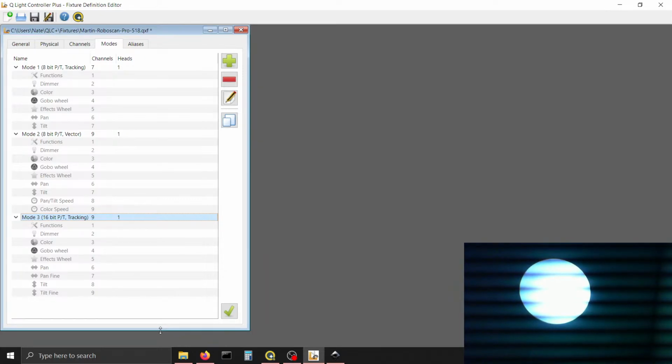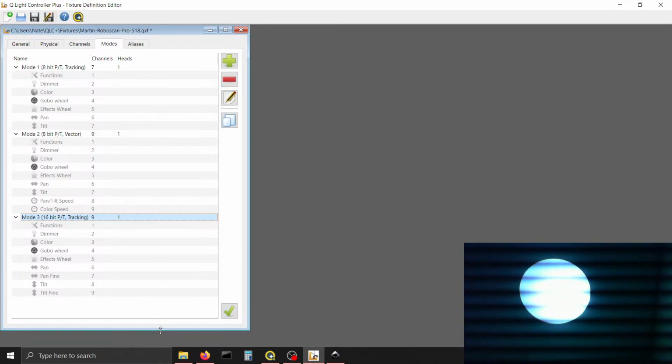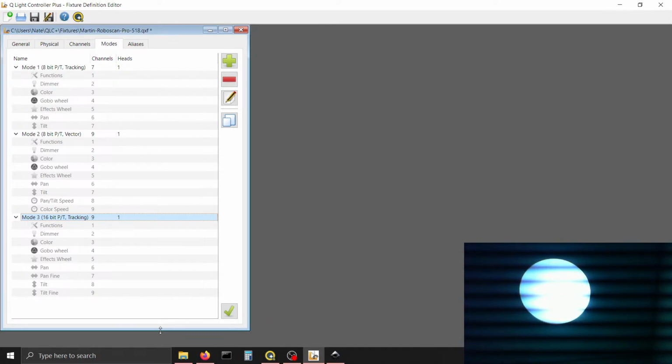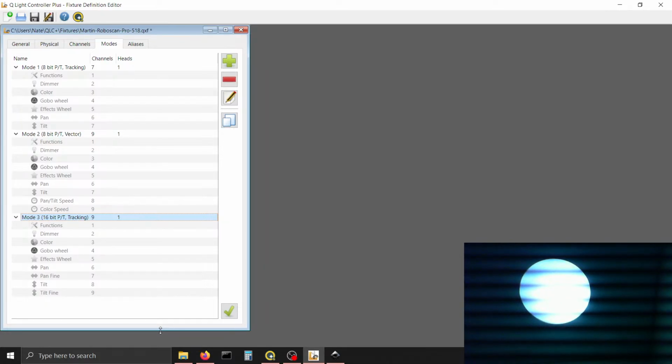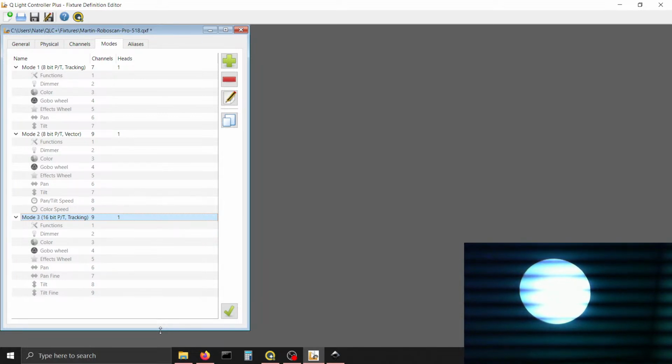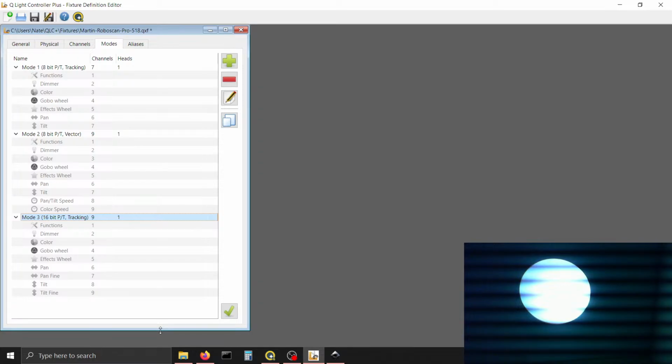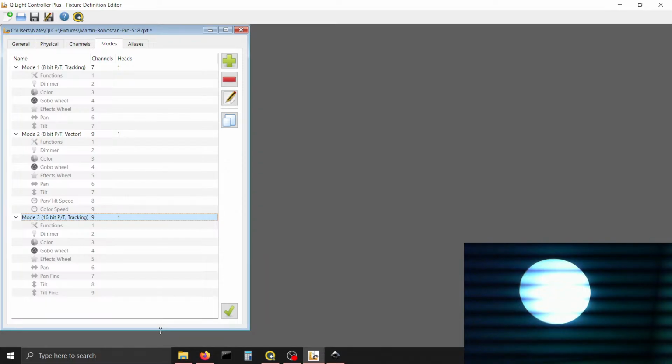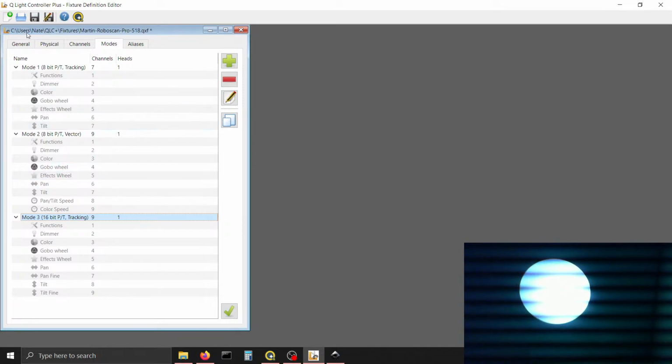So the first 6 channels are all the same on all of them. Functions, dimmer, color, robo wheel, effects wheel, and pan. Alright, that looks right. Let's save that.